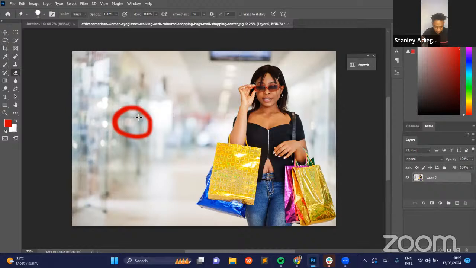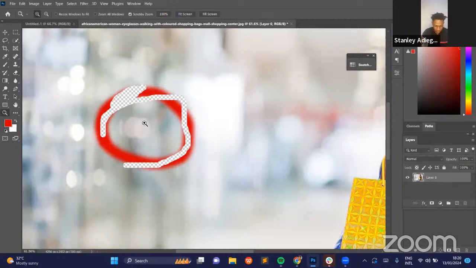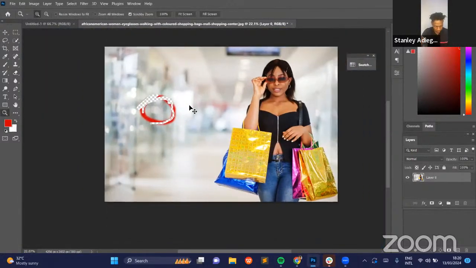Now see what happens. If you try to erase this circle, you see that it is not only erasing the circle, but it's also erasing part of the image. And that is not what we want. That's not what we're trying to achieve. To undo what you did, you just press Ctrl Z. If you're using a Mac, Command Z.